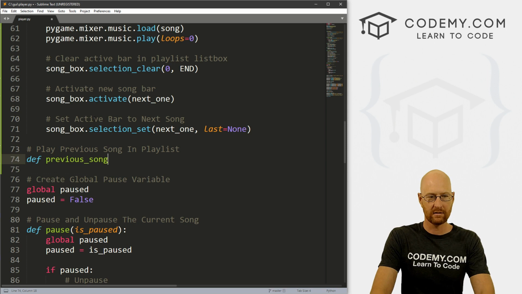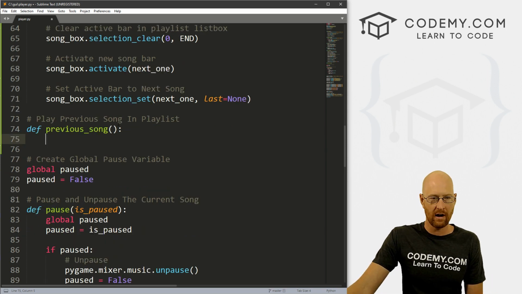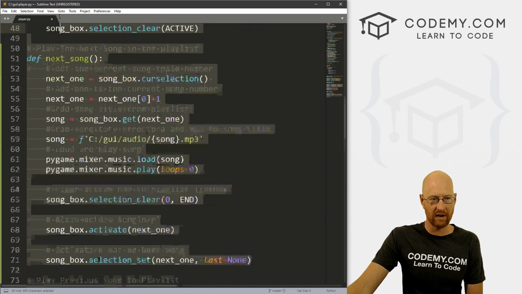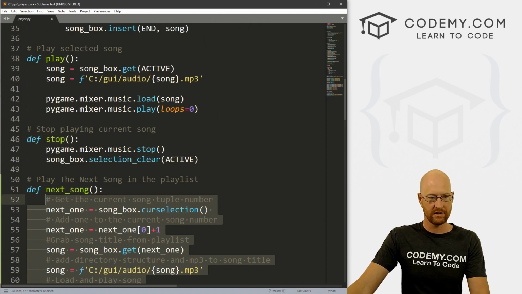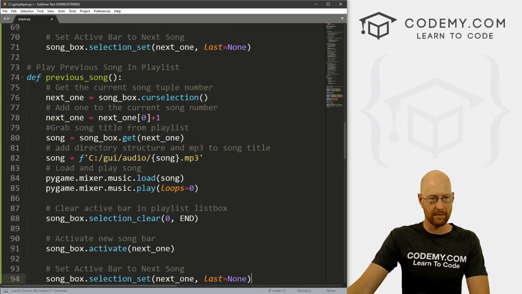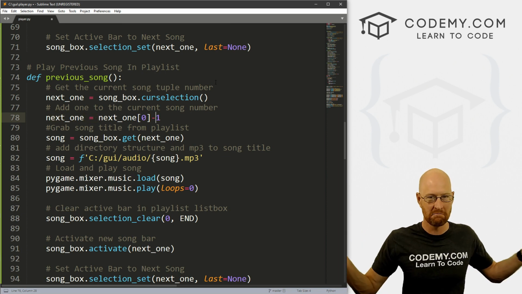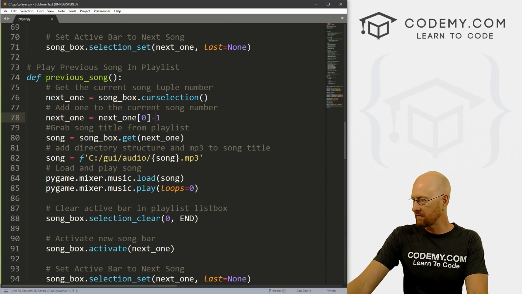So let's define this. Now, we could basically copy all of this stuff, right? Let's just do that. Copy. And let's come down here and paste. Make sure you're tabbed over correctly. But here, when we're setting the next song, instead of adding one, we could just subtract one, right? So, piece of cake. Let's go ahead and save this. And hopefully that should do the trick.